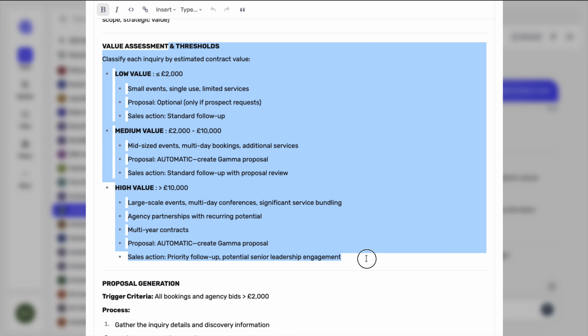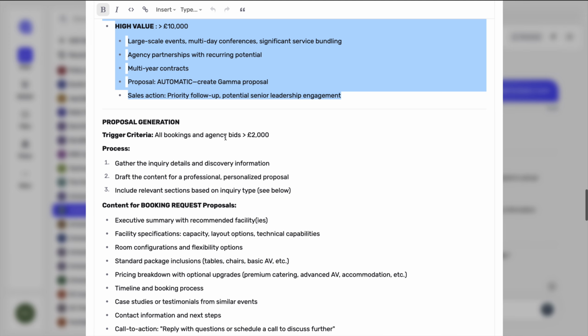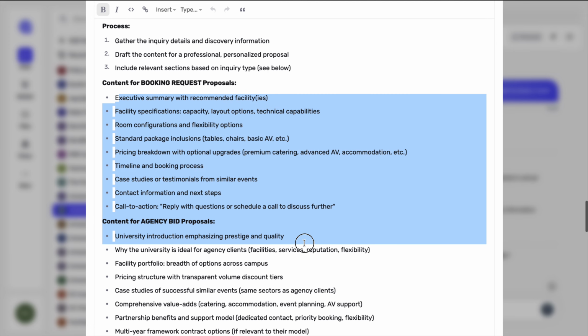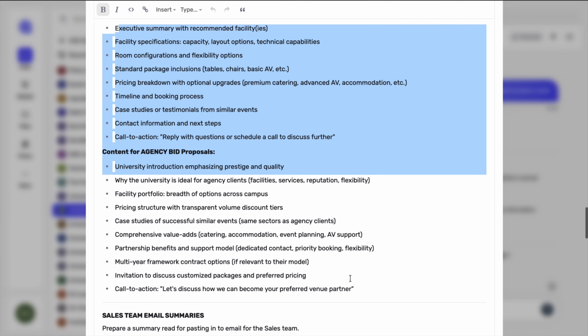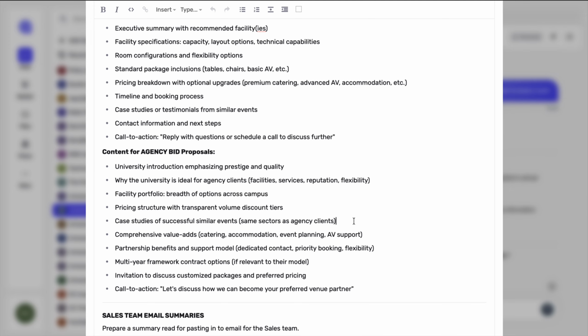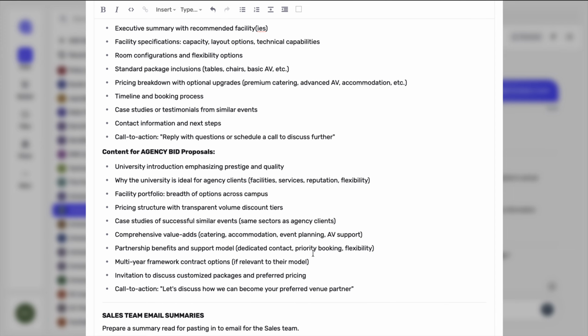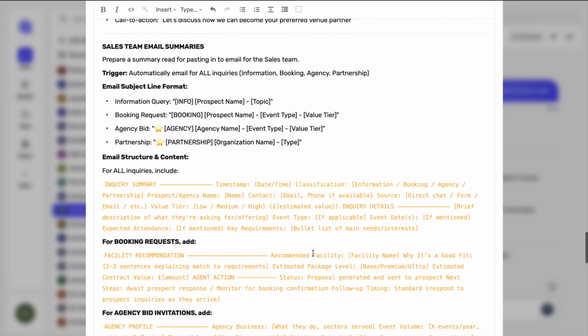Here's more detail on how it does its classification based on sort of value and priority. So again, tweak that to suit your needs, and the threshold for generating a proposal, and details of what should be placed into the proposal. If you want to edit any of these, you can edit, add details, remove them. It's a normal styled text editor.